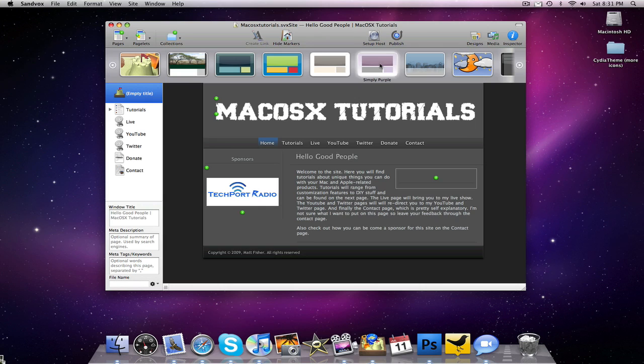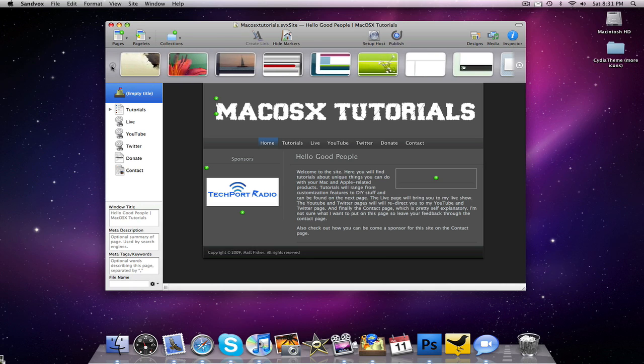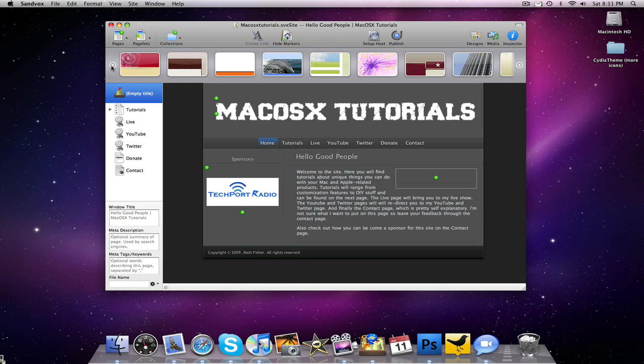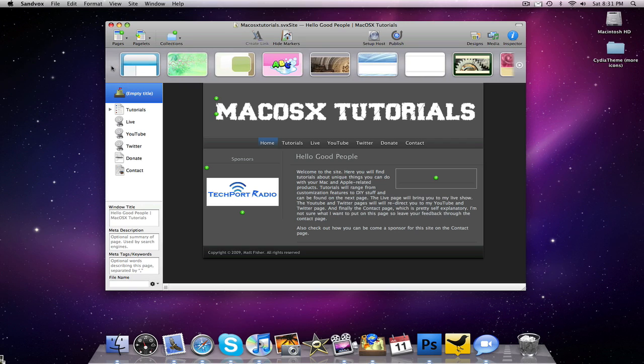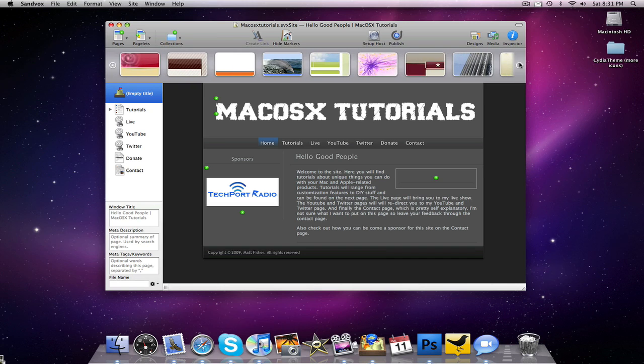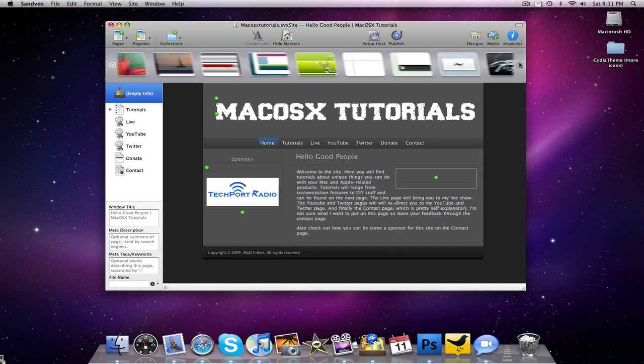Designs. This is how you pick a theme for your site. I believe it comes with over 50 themes. And every time there's an update, there are more themes. So if you decide to get it and there's a theme that you don't like, check back in a month and I guarantee you will find a theme that you do like.